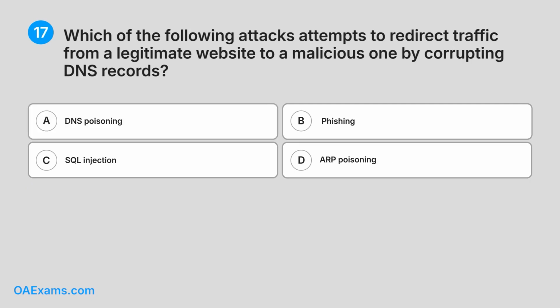17. Which of the following attacks attempts to redirect traffic from a legitimate website to a malicious one by corrupting DNS records? A. DNS poisoning. B. Phishing. C. SQL injection. D. ARP poisoning. What do you think is the answer?